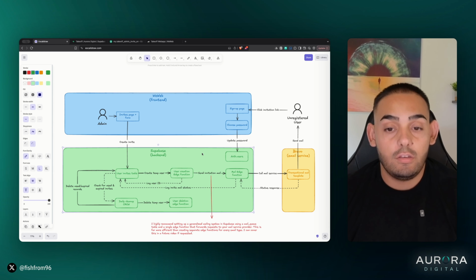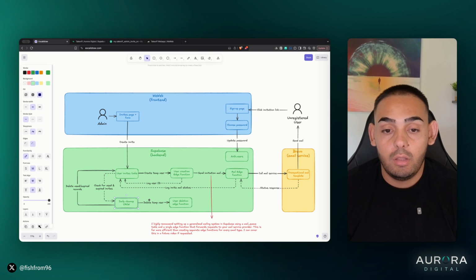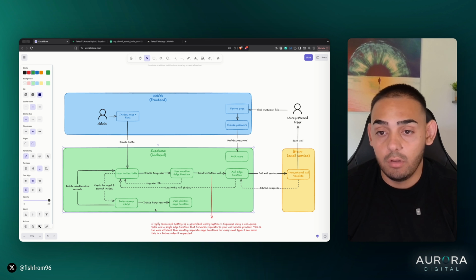Once you're done with that, you've basically done all the main stuff in Supabase. You'll still have to create the cron job, which you can do with the help of AI. And that cron job should of course call the delete user edge function if the invitation has expired and the user is not activated yet. But I'll leave that to you.